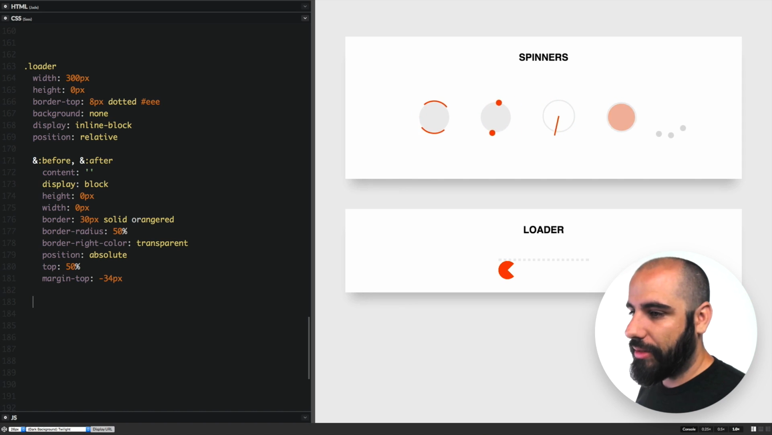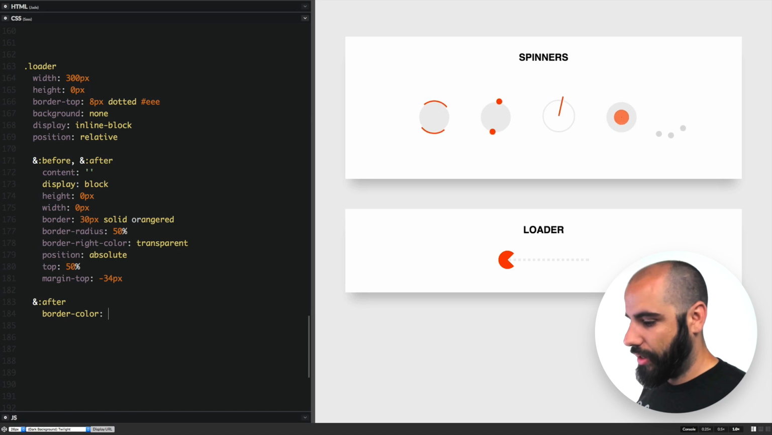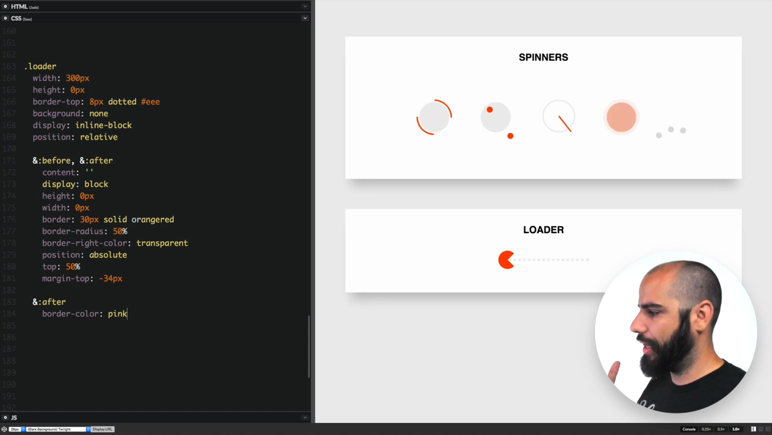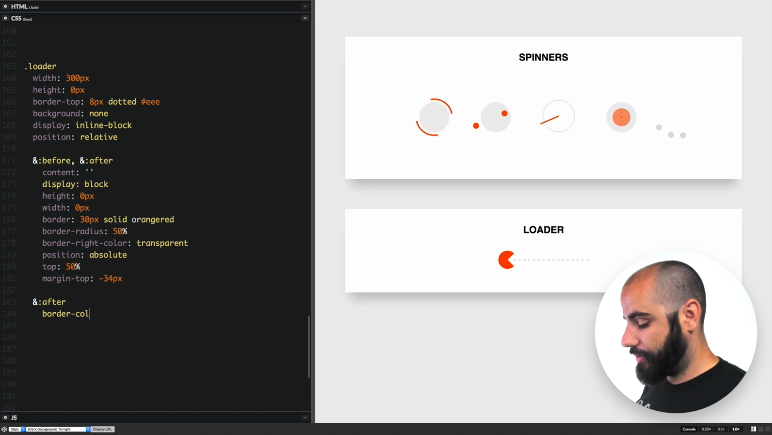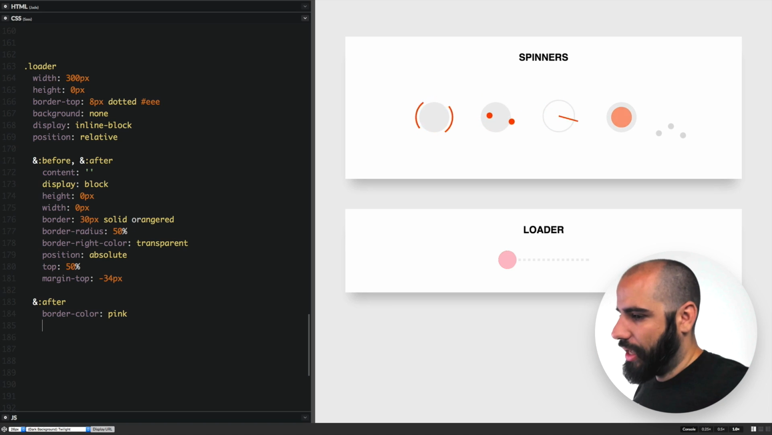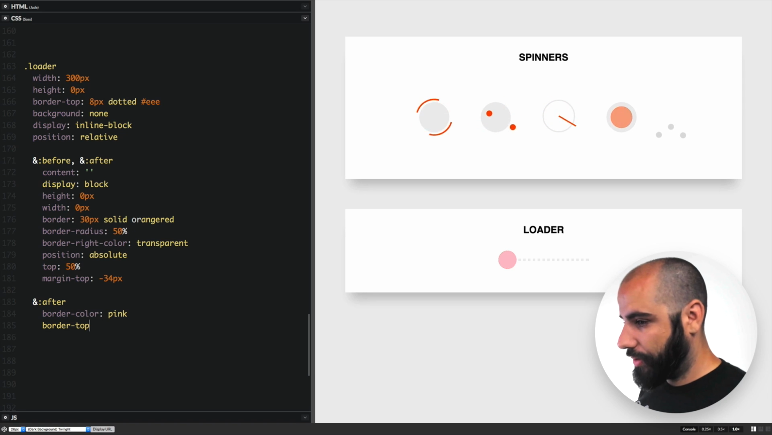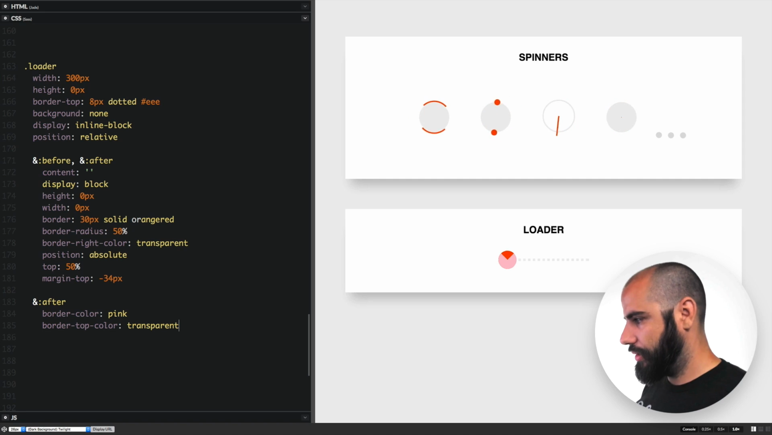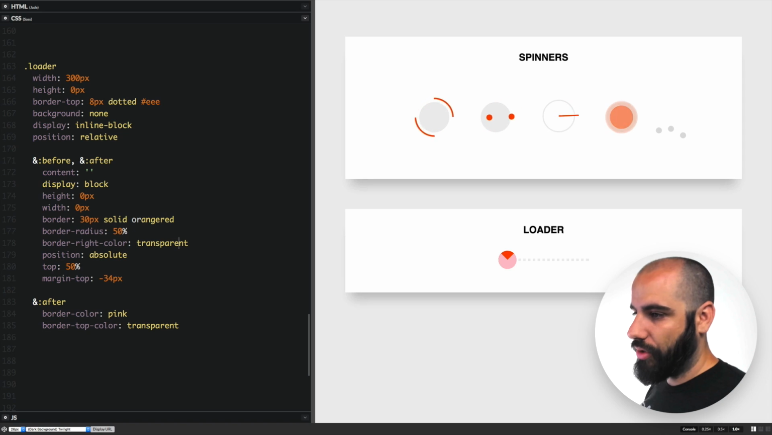Let's do after, and we'll say border color pink, so you know what we're looking at. Oh snap! I see what I did there. Yeah, why not color pink, and then we'll focus on taking away the right border. So this one, we'll just say border top color transparent. Okay, there goes the top there, and I need to do the right too.